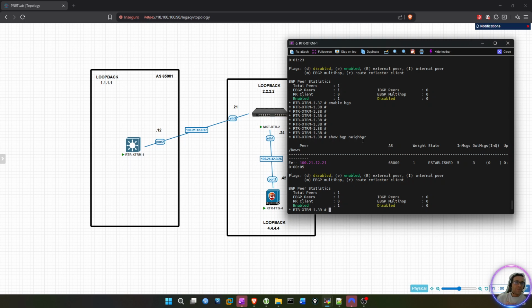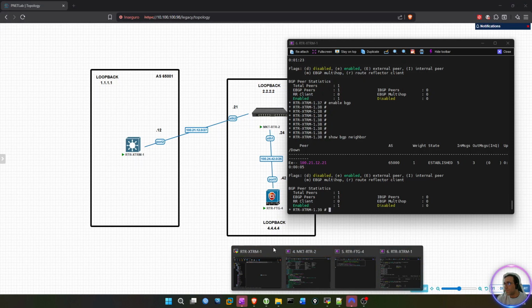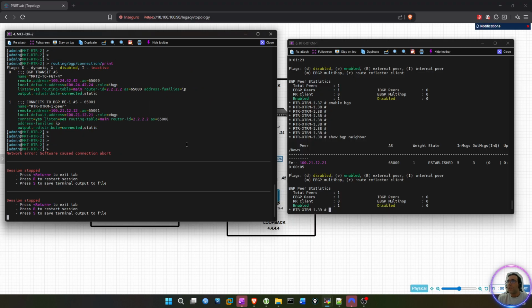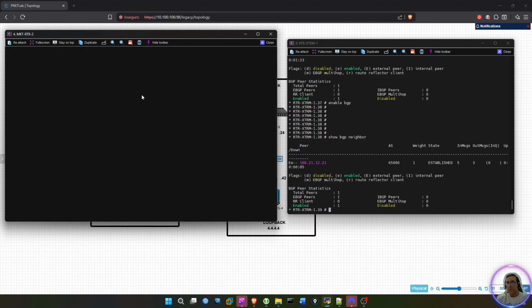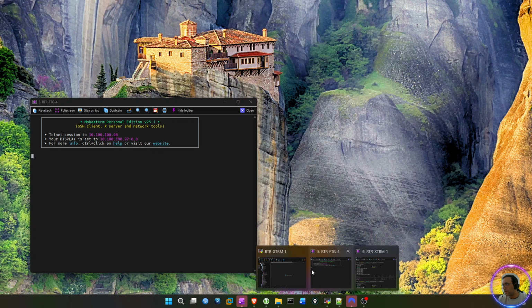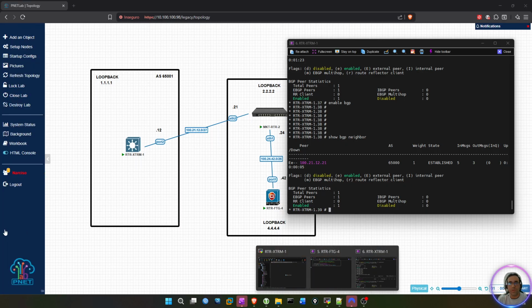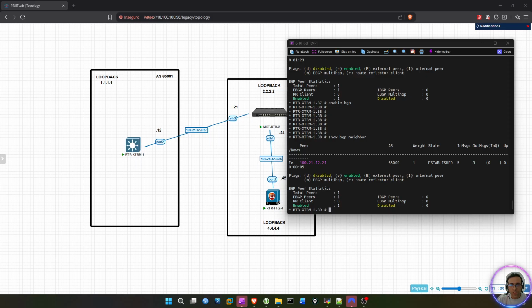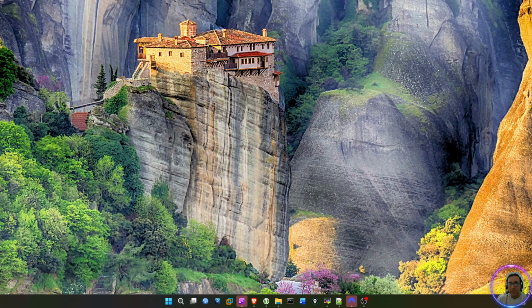So, what can we try now? Now we can try to reach the Mikrotik from the loopback interface 1.1.1.1. But first of all, let's go to our Mikrotik router that is here, and it went out. I don't know why. My mobile stream today, it's crazy. Let's open it again.